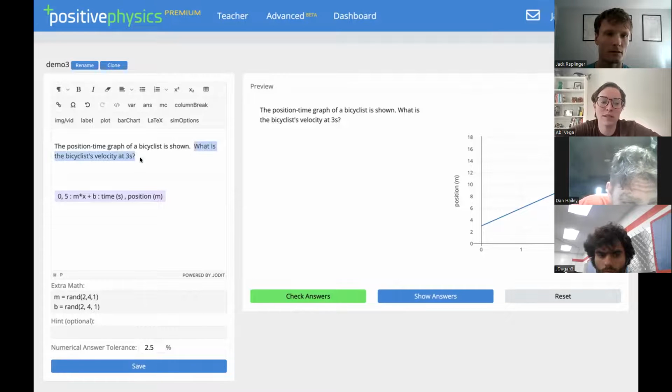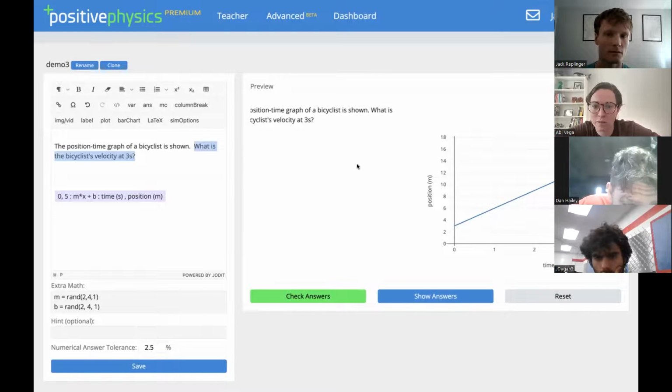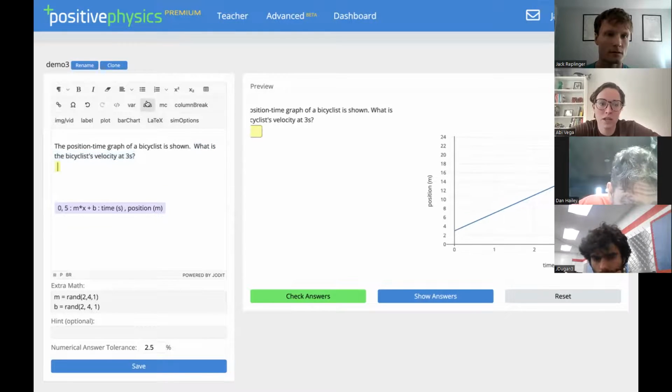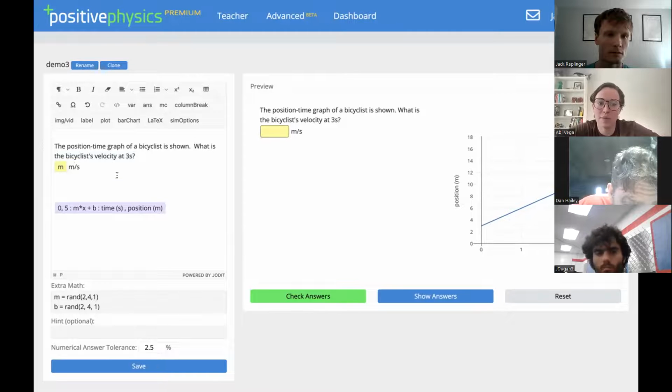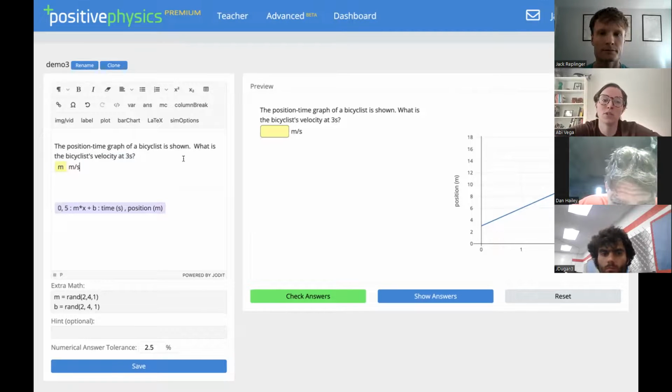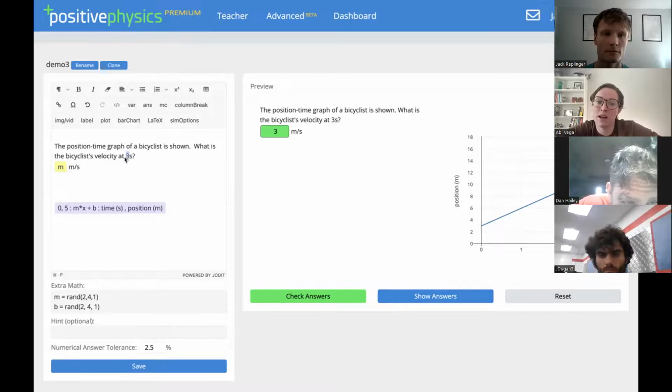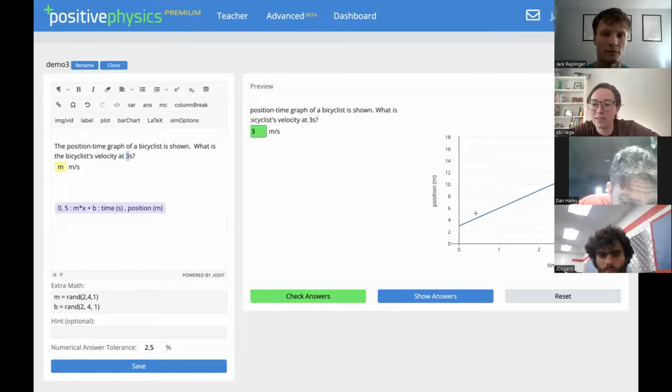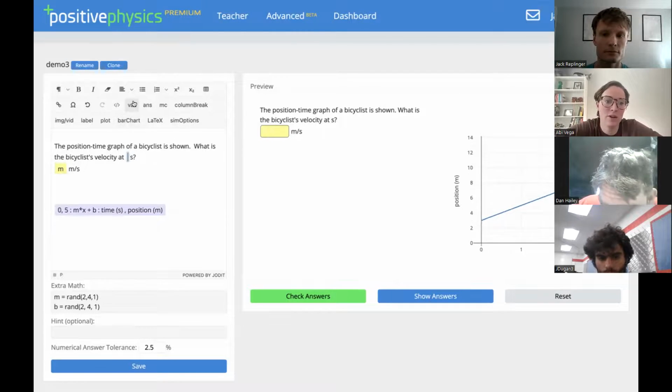For my question, I've said, what is the bicyclist velocity at 3 seconds? For this question, the velocity is just going to be the slope. So my answer can just be m, the slope. I'm going to write meters per second, but you could use the drop-down box with the options for the units. So this question you could say is done right now. If you wanted, you could randomize the time here as well. We know that since the slope is constant, it doesn't matter which time you're looking at, the velocity is going to be the same. But you could choose to have that randomized anyway. We can just add that in. Why not?